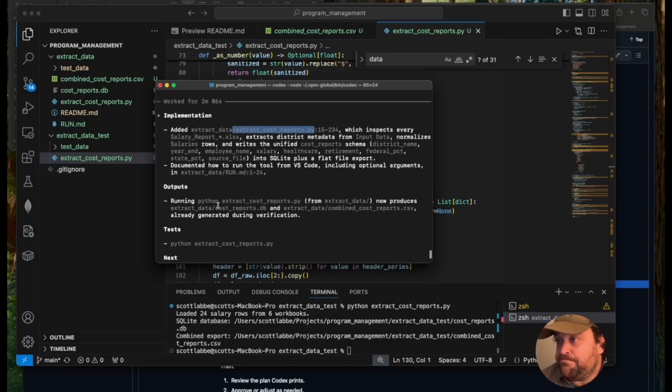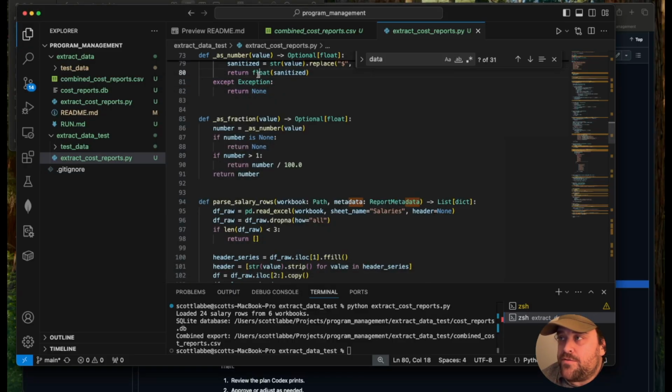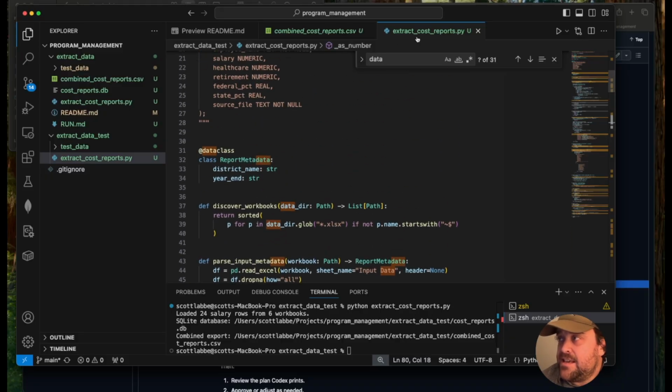But it just kind of tells you what it implemented. It provides the outputs of it running its generation process, and also it tells us how to test it. And that's basically what it's suggesting here. So I'm going to walk through the file. This is the extract cost reports Python file.